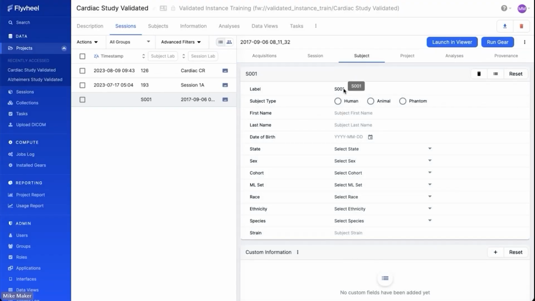If we presume that this data was accidentally labeled wrong, we will update this subject label and save our changes. We're going through these actions to create entries in the audit log, which we'll run a report for in a moment.